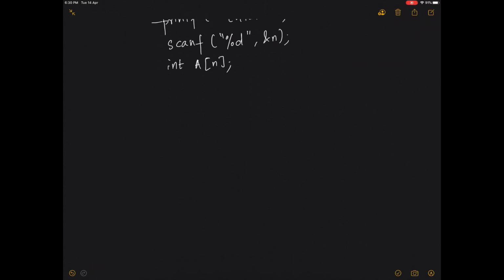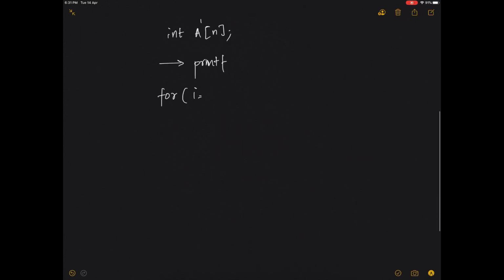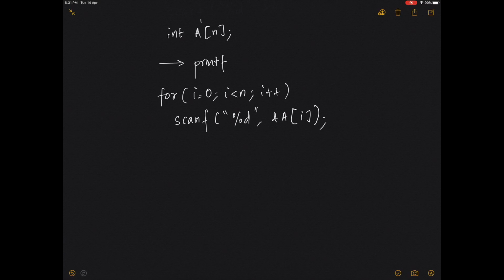Now let's take in values for the array. So you can have your printf statement asking the user to enter the array elements. Now the logic for entering the array elements: have an I variable declared here. So we will declare an I variable here also. Let's do it during the coding part. For I is equal to 0, I less than n, I plus plus, and take the values for the array, ampersand a of I.